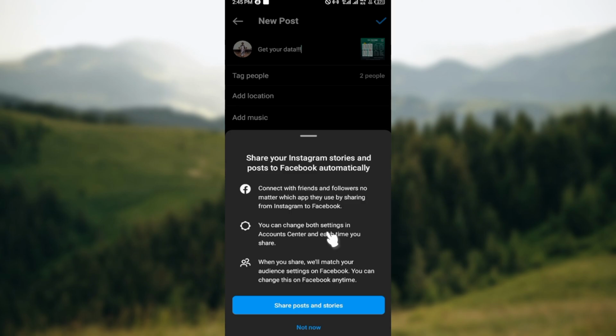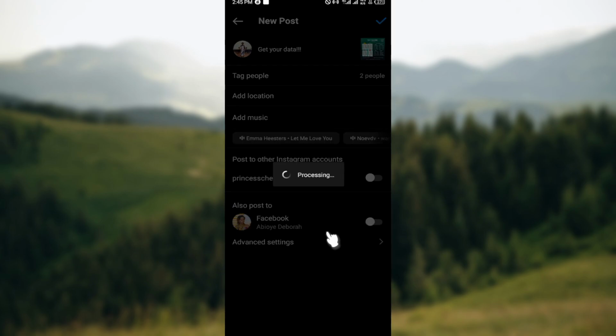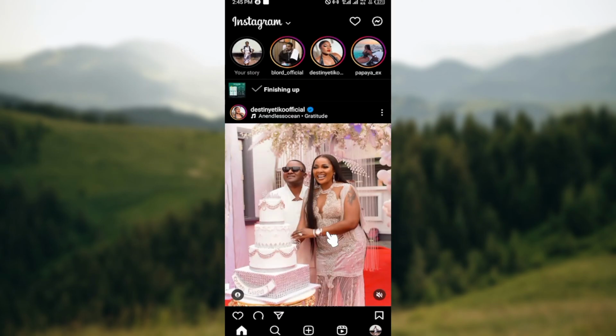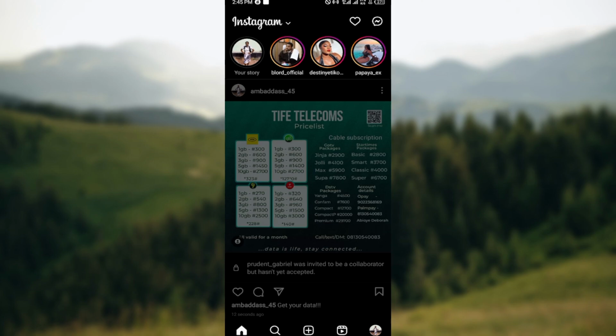Then you can share your stories on Facebook if you want to, but if not, click no. And then just like that, the post will be made and the collaborators would also be invited. And once they accept the invite, they would be your collaborators on that particular post. So this is it. Once they accept, the post will appear on their profiles as well.